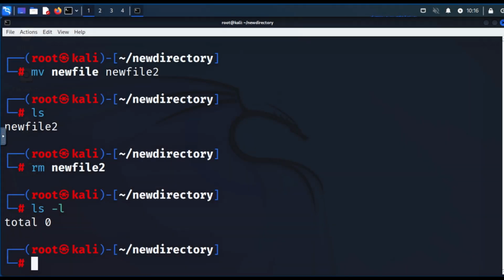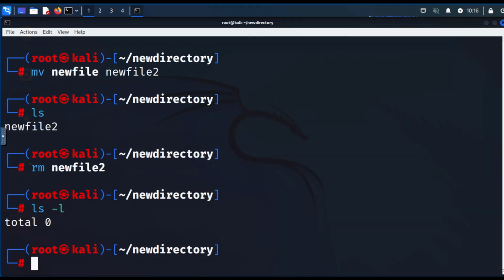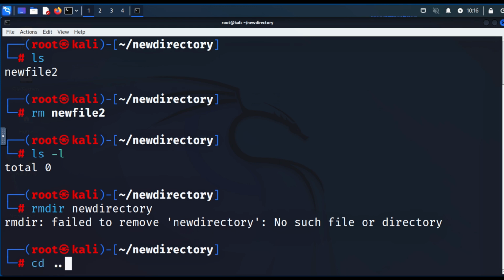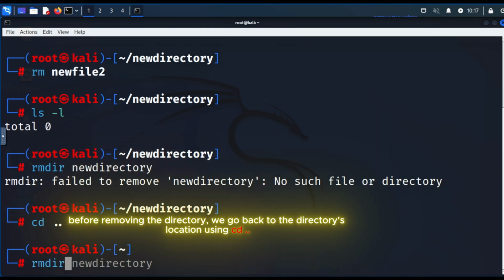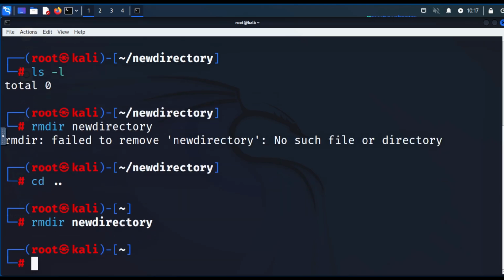Removing a directory. The command for removing a directory is very similar to removing a file, but instead of just rm, you add dir to it. So the command becomes rmdir. For example, rmdir newdirectory. But here's the thing. If the directory is not empty, it won't let you remove it. You'll get a message saying something like, directory not empty. That's a safety feature so you don't delete something by mistake.